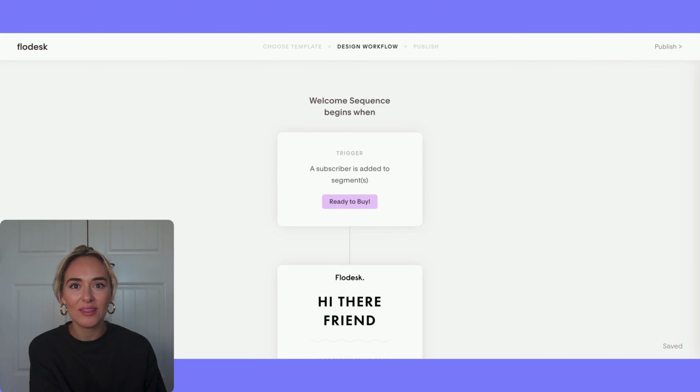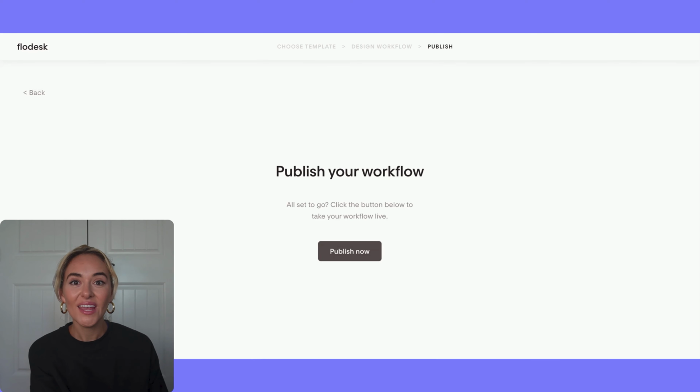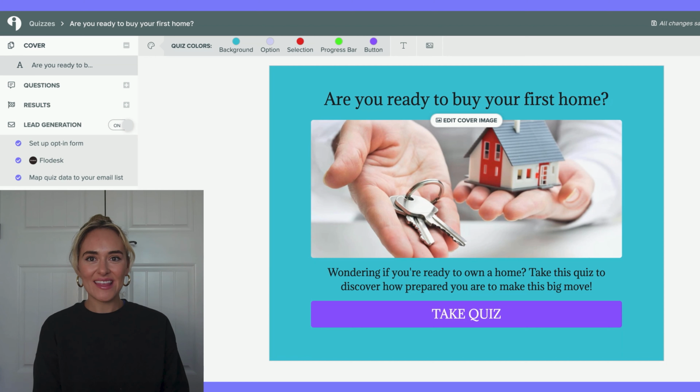When you are happy with the email nurture sequence for your leads ready to buy, it is time to publish and begin your email marketing campaign. Hit publish to publish your workflow and email nurture sequence. And that, my friends, is how quizzes work for list building and how they integrate with email marketing systems.